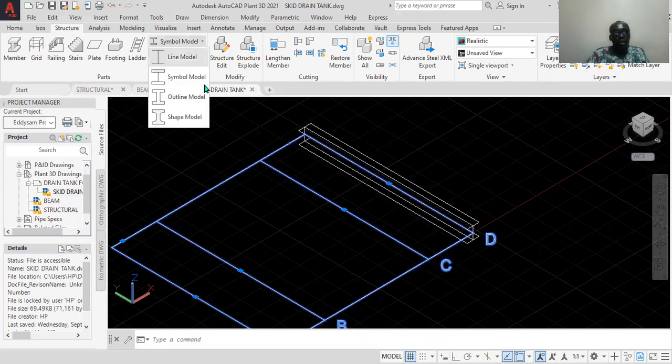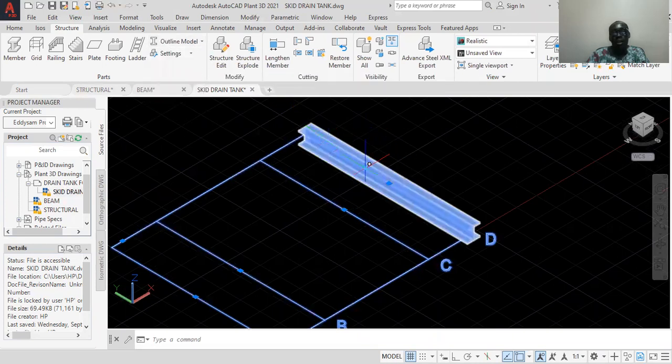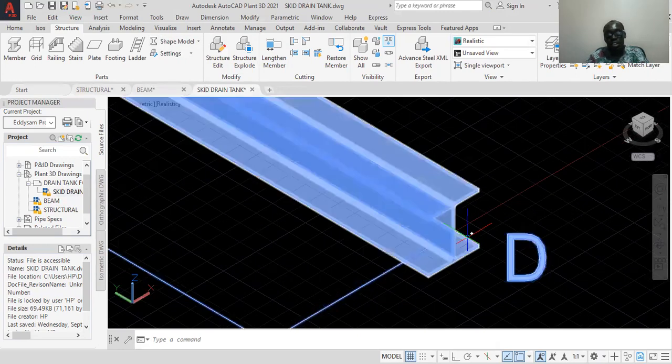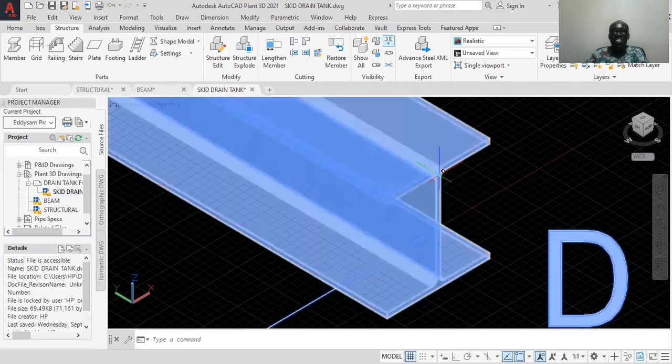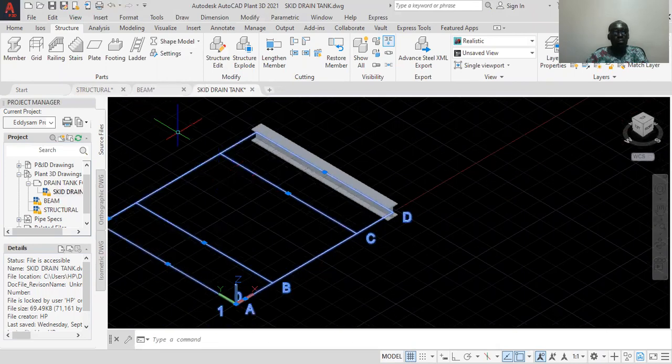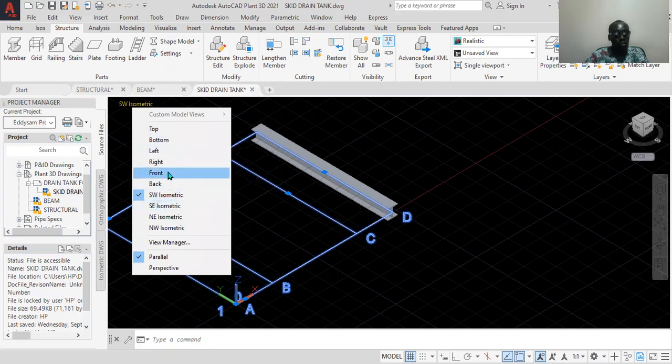Then outline model, this is how it appears. Then shape model shows us the real thing with all the curves. When it's on shape model, everything appears. Let me show you the front view. Let me change this to front view.